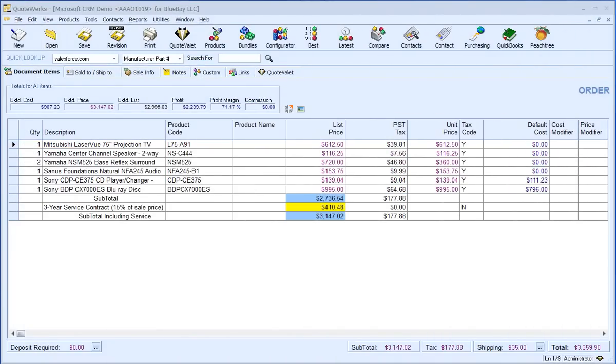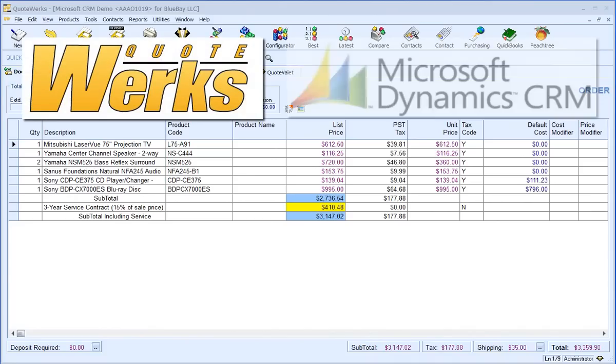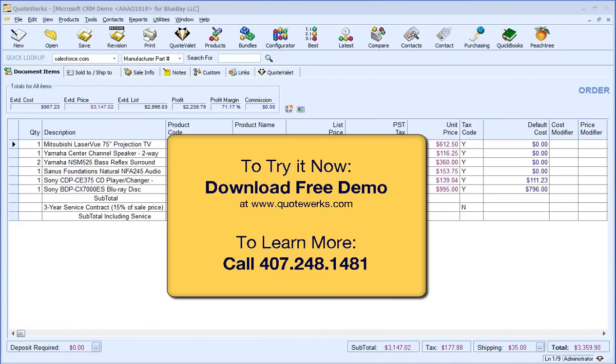As you have seen, information flows seamlessly between QuoteWerks and Microsoft CRM. This seamless integration will increase your productivity so you can spend more time selling and less time creating sales quotes.